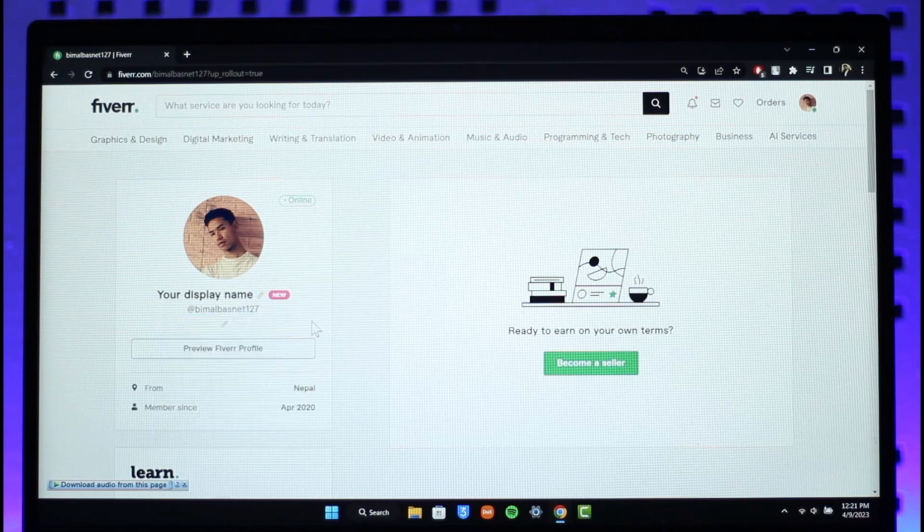Once you go to profile, here you'll be able to see our name, which is our display name, right? So if you're talking about this name, then this is actually set by default by Fiverr themselves, so this is nothing that we can change. What you can change is your display name.